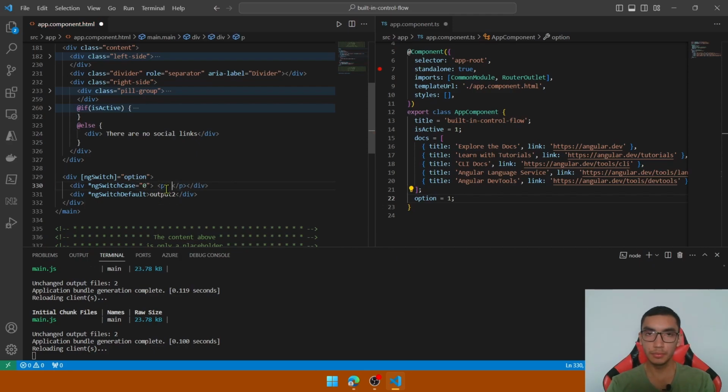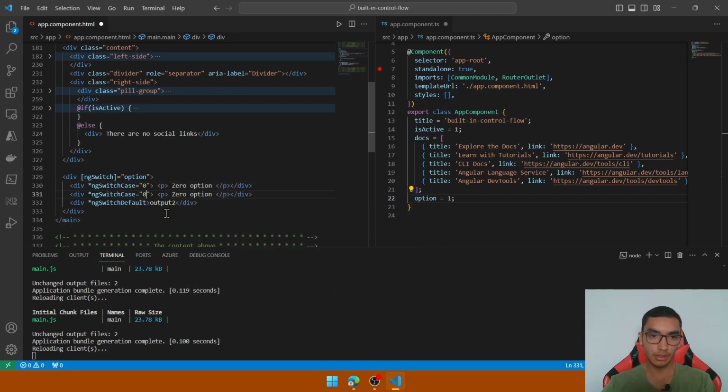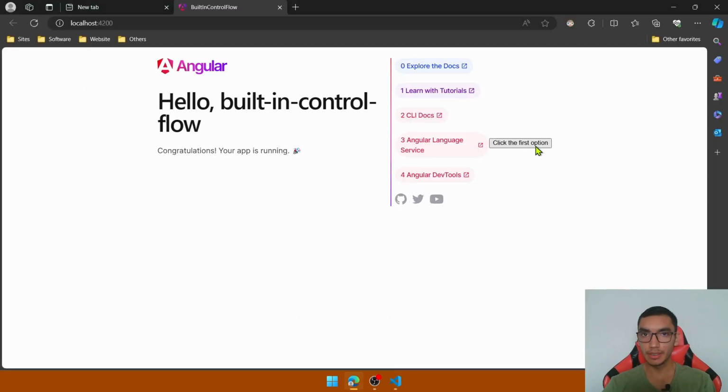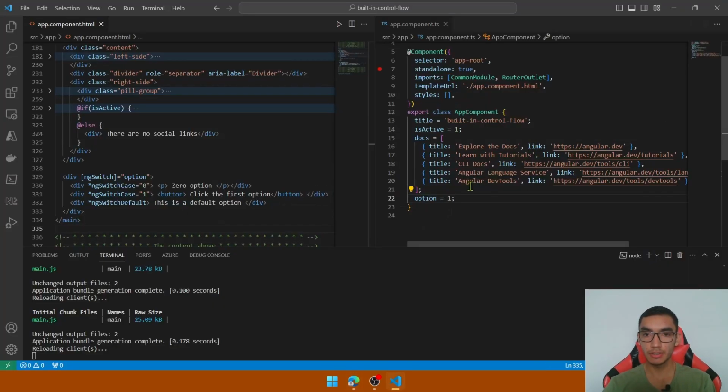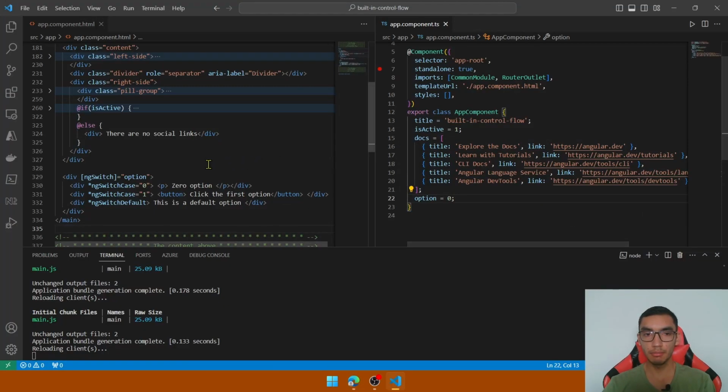If 0, we will add a p tag with the message 0 option. Add another switch case, in which we will add a button, click the first option, and a default option we will print: this is a default option. Okay, save all, and you can see we're displaying the button because we have 1 as an option. Change to 0, we print the 0 option, the p tag, and the default is when there are no options selected. Print 5, this is a default option. Let me print the button.